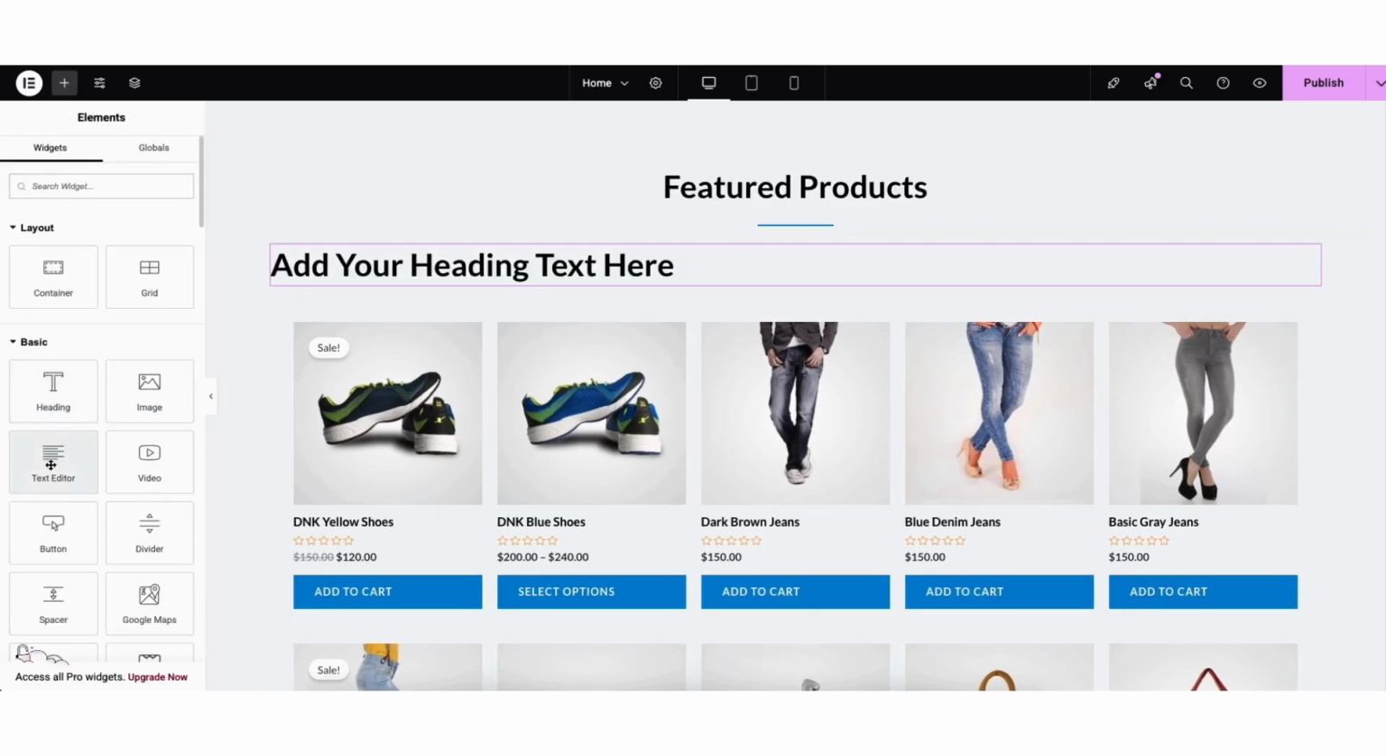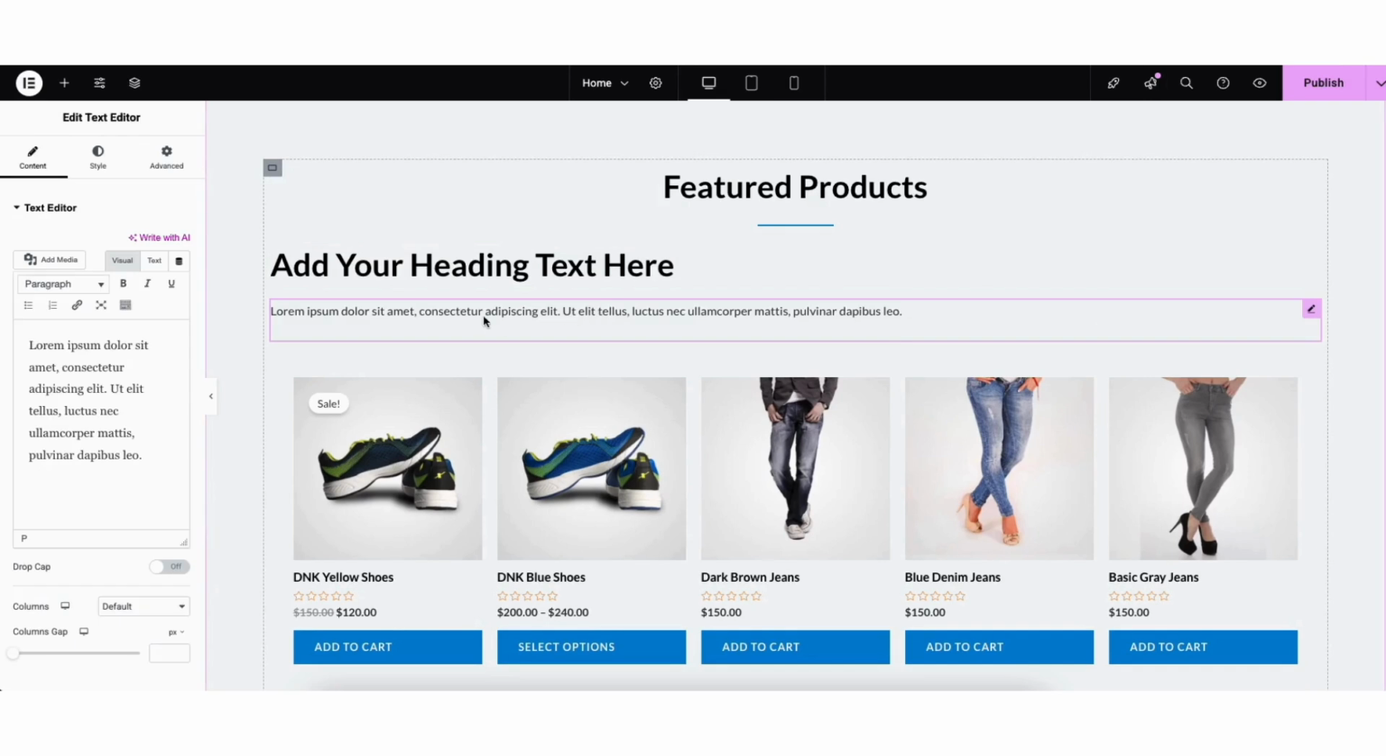I'll drag a text into the page. If you click to edit the text, you'll be able to make edits to the text, like make it bold.